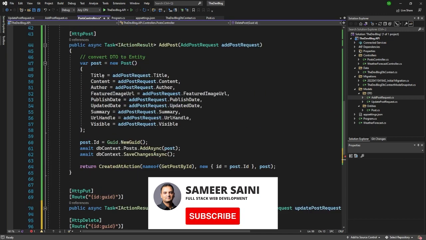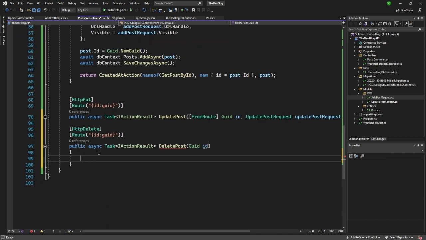So we will use the same find property. I will call the dbContext.posts.findAsync and pass the ID over there. Store it in a variable.